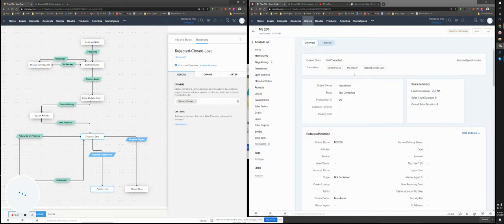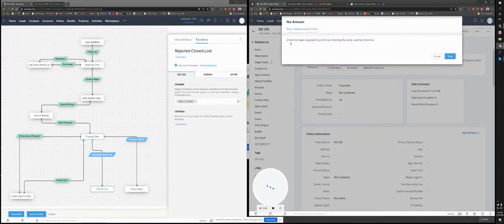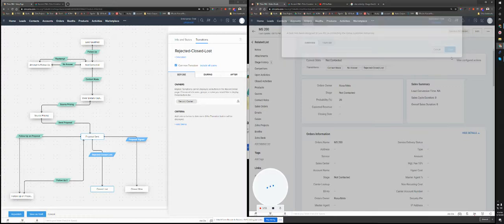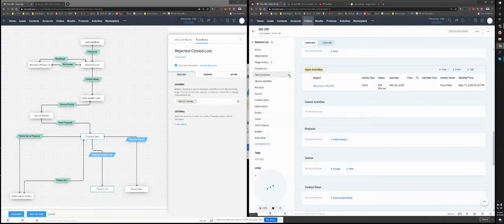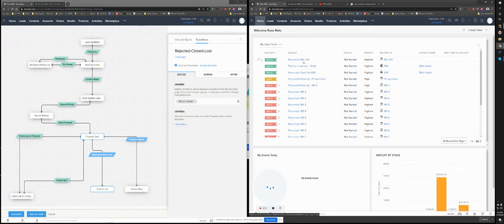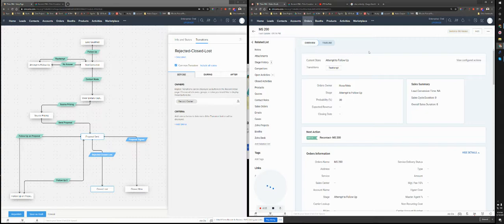But if you follow up and there is no answer, you click on this, and as usual, it's going to give you a message that this is going to assign a task to you to follow up with that client tomorrow. So as soon as I save this, there's going to be an activity assigned to you right here, and it's going to be also available on the home page, so you can follow up with that order. But let's go back now.